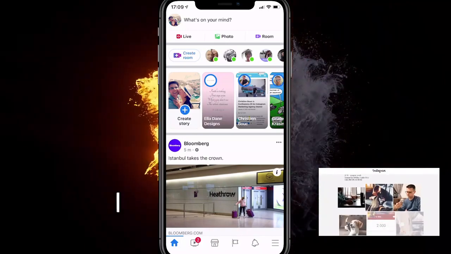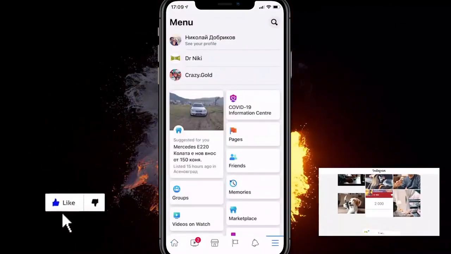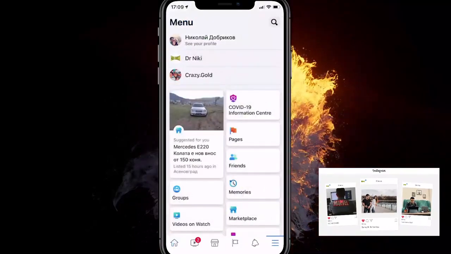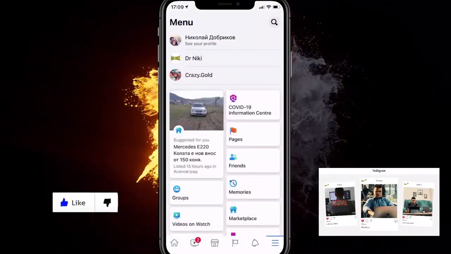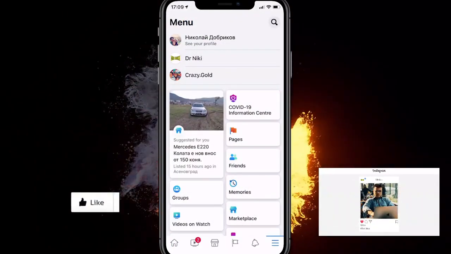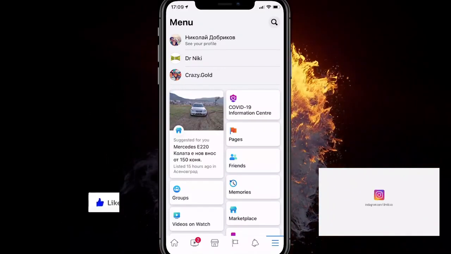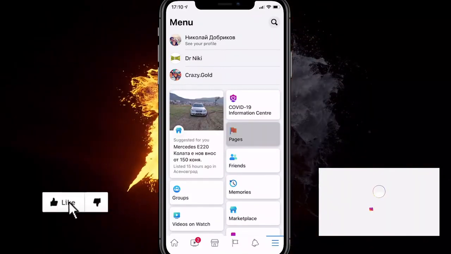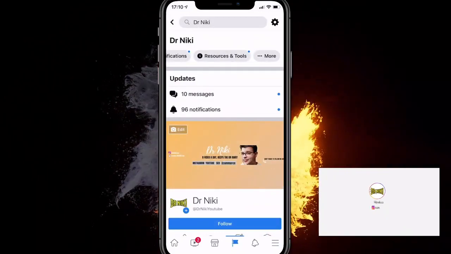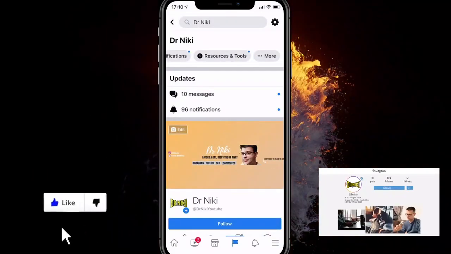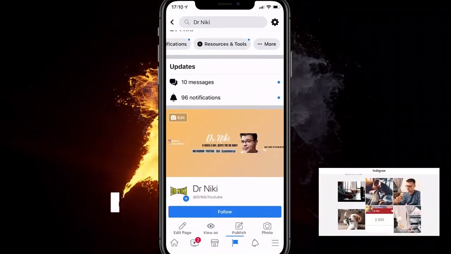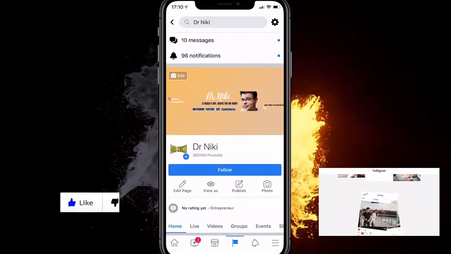Let's get right into it. You want to click on the three dashes at the bottom right corner right here on an iOS device. On an Android device, it should be at the top, and from there you can see your pages if you just click on the pages button right here. Click on it with me right now, and when you are there you can see different pages that you're a part of. So let's choose this one.